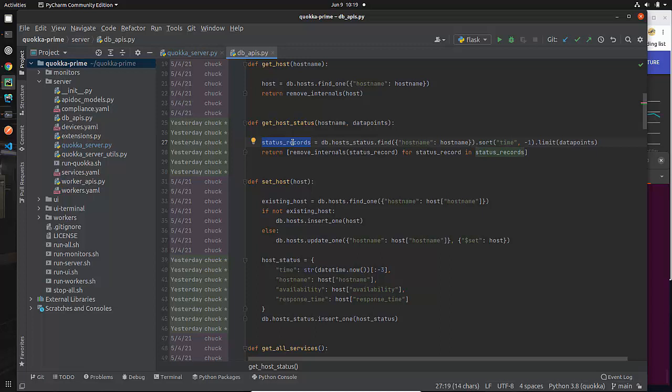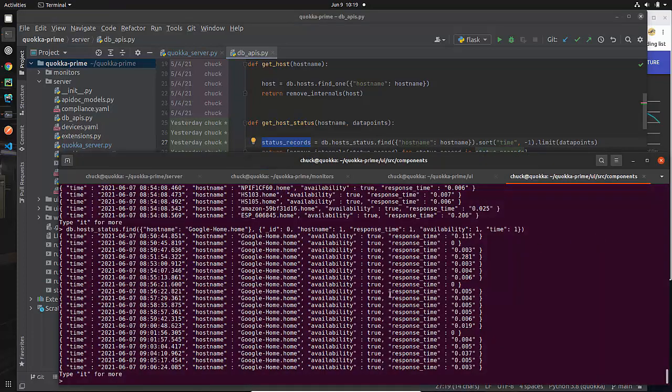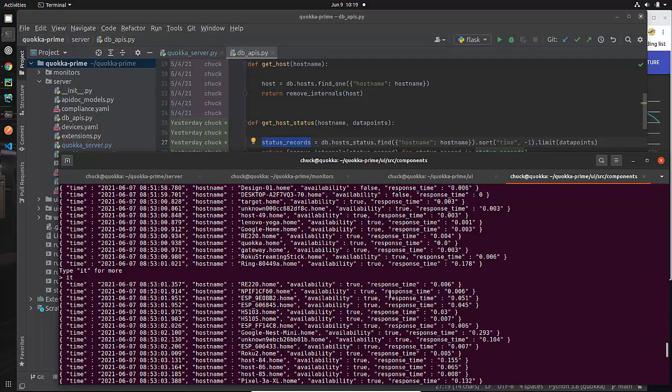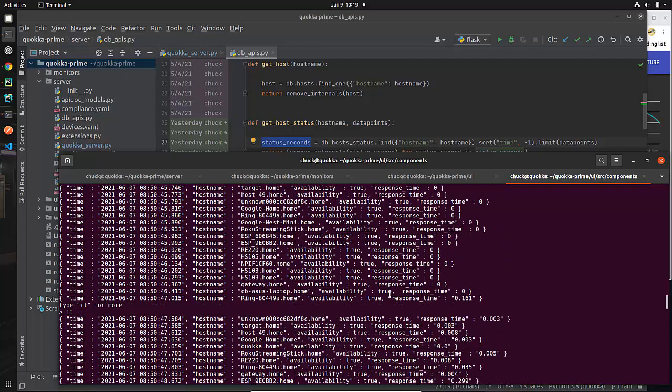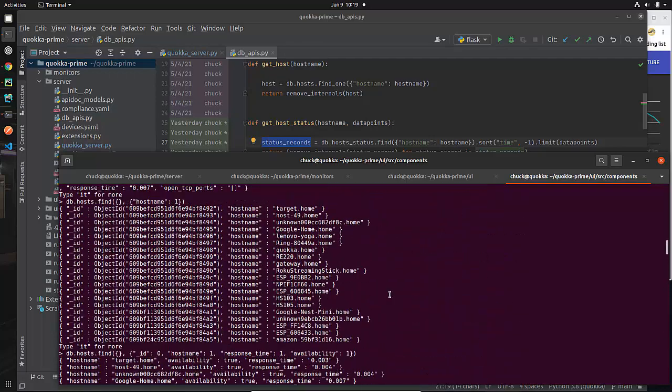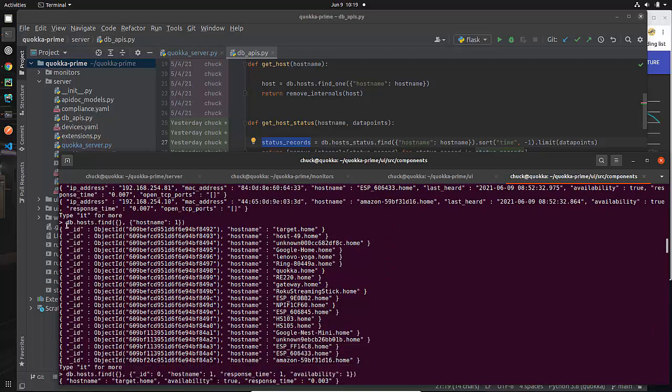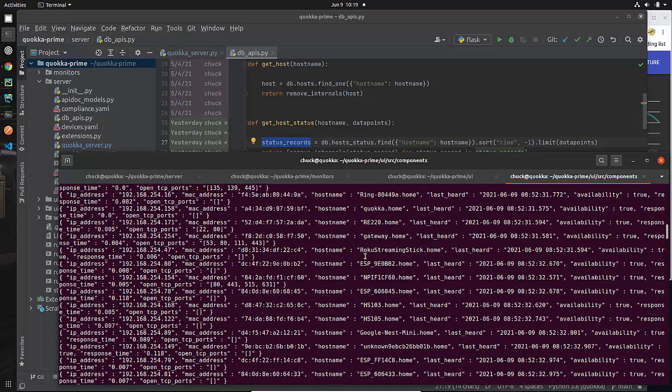Now, the only difficulty is this. I could return this, but remember, and let me see if I can scroll back here far enough. Still scrolling, still scrolling. Remember when we looked at this before? This is looking at hosts. If I look at hosts, do I have host data?